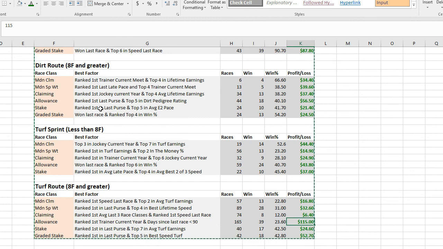So in other words, if there had been 3 1.5-mile Grade 1 races at Saratoga on the turf, and every single one of them was won by a horse that was ranked first in jockey current year, well, that's great. But since it's such a small set, you wouldn't have a whole lot of confidence in that going forward. But if there had been 50 races like that and the jockey current year leader won 40 of them, well, then that would be a lot more meaningful.